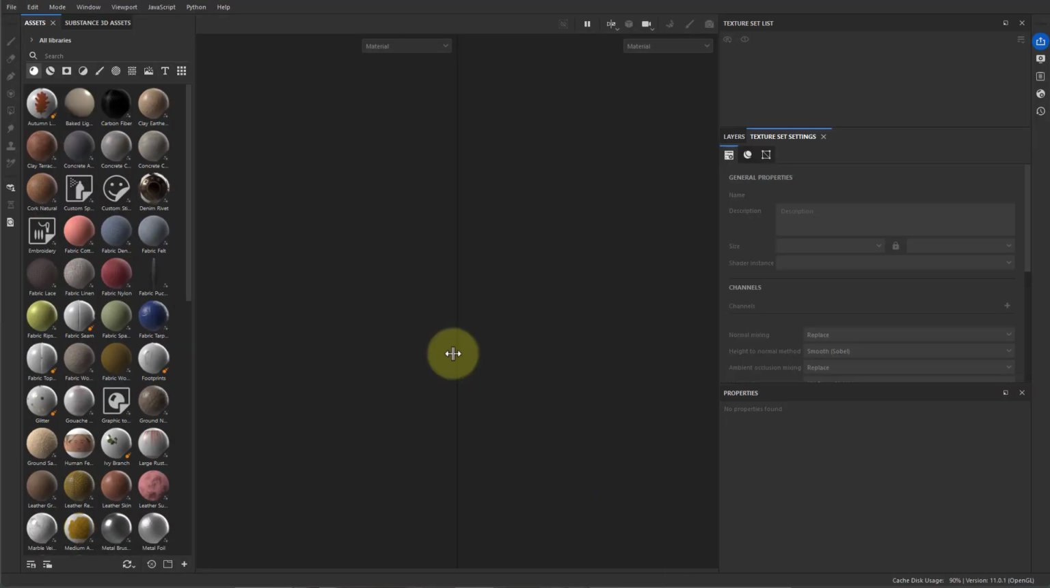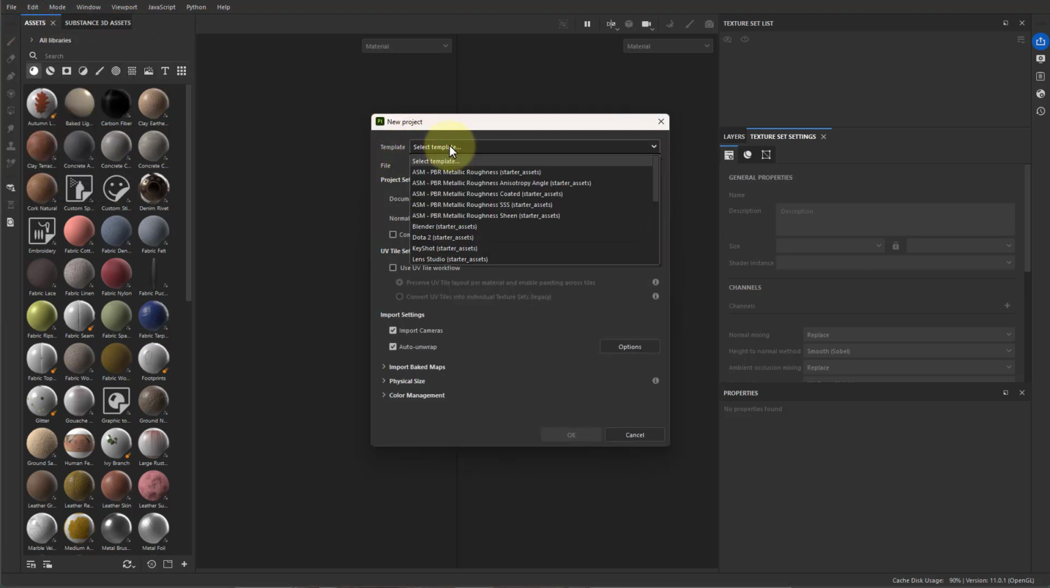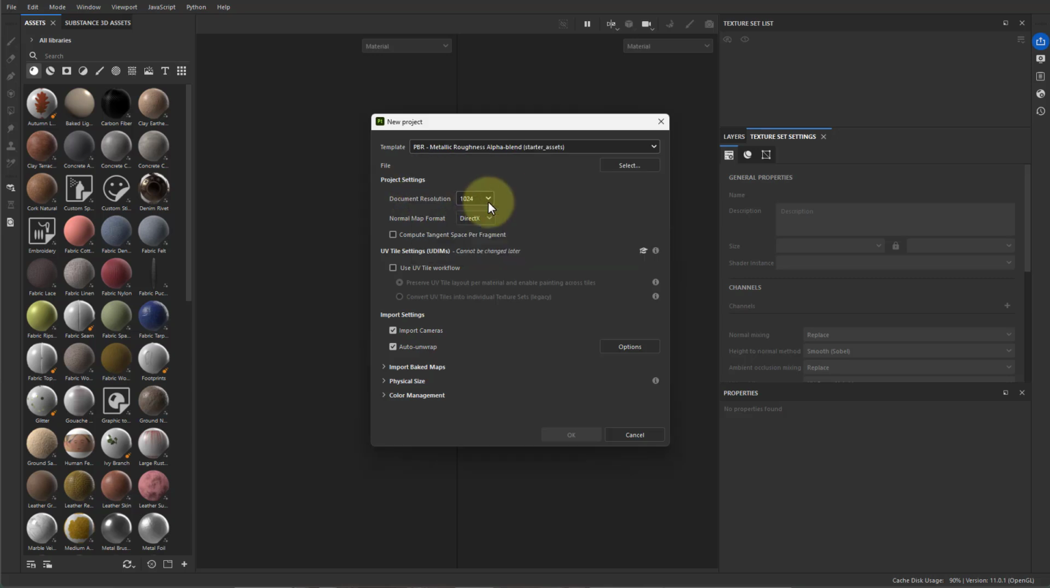Then in Substance Painter, if you open it up, it should look something like this. I'm going to go to File, New, where it says Select Template. I'm going to scroll down and choose, let's just choose this one, PBR Metallic Roughness Alpha Blend. We're not using transparency, but we'll just use this anyway. Let's change this to 2048 for now.